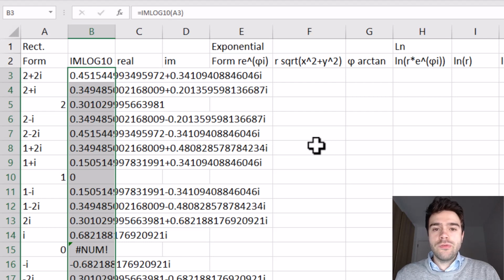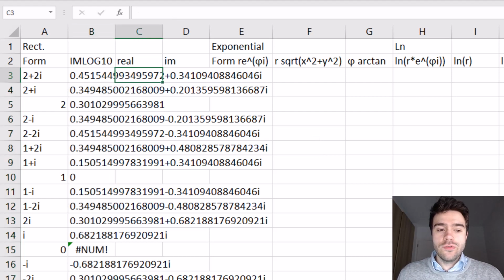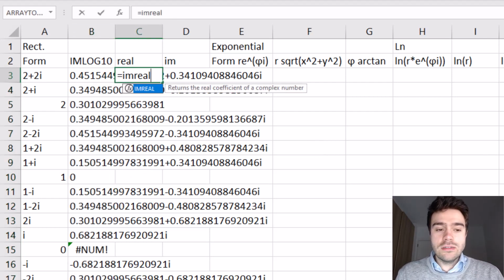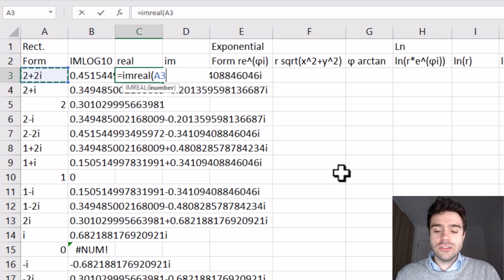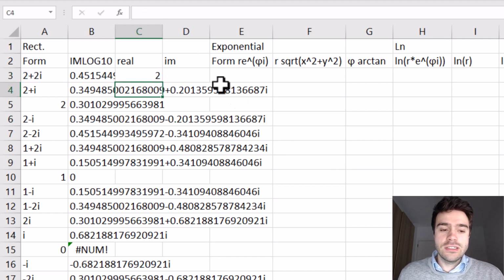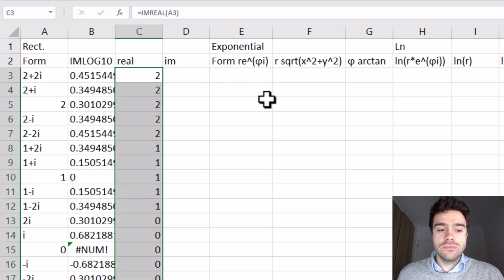Now to perform further calculations, we will have to split the real and imaginary part from this complex number. Fortunately, there are some functions in Excel that allow us to easily do this. The first one is the IMREAL function, which we supply a complex number and it will return to us the real coefficient. So I close the parentheses, press enter, and I will be pulling this through.